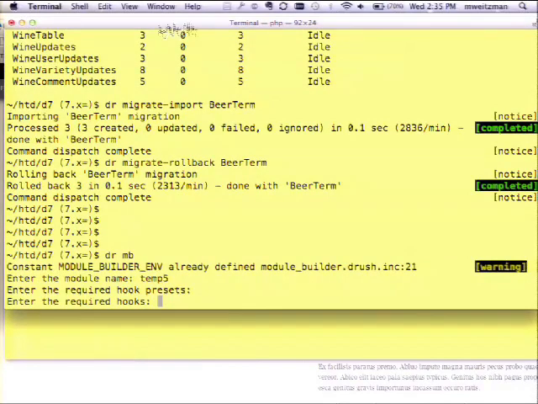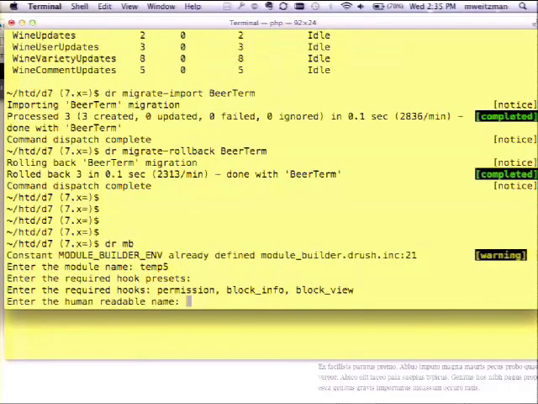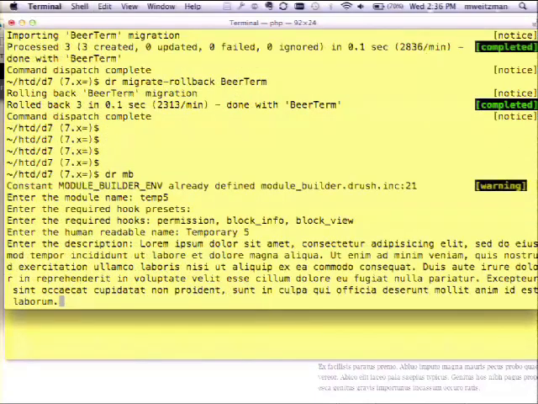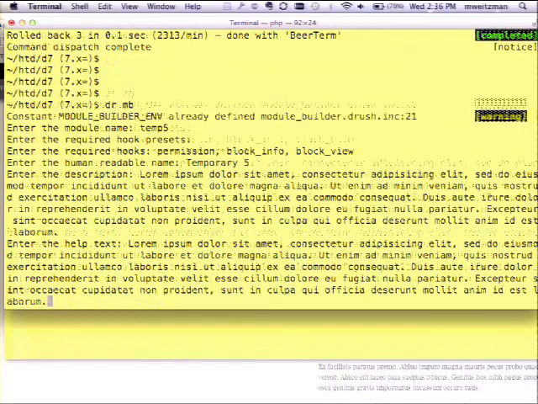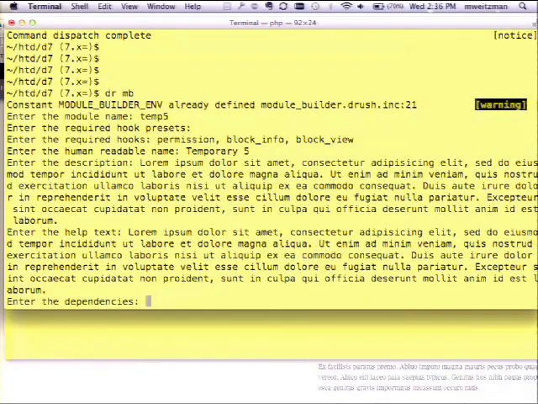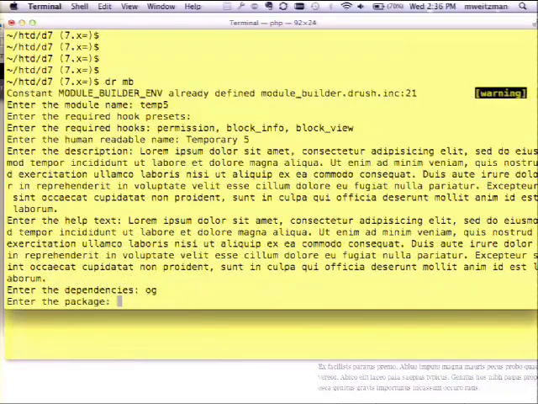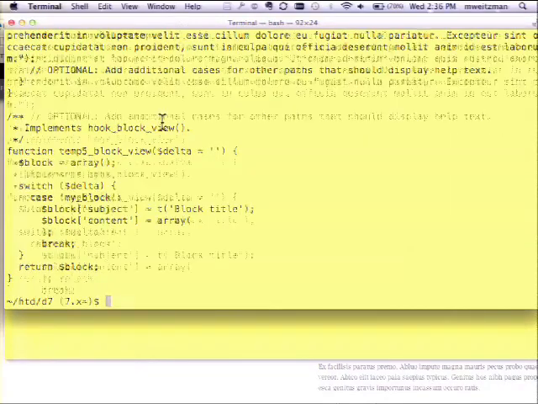Enter the required hooks. So you can say that the module I want to write, temp 5, I know that it's going to implement permission. I know that it's going to implement block info. I know that it's going to implement block view. What's its human name? Temporary 5. What's its description? Lorem ipsum, lorem ipsum. What are its dependencies? This is stuff that goes in the .info file. It depends on the OG module, and it's part of the Devel package. Okay.